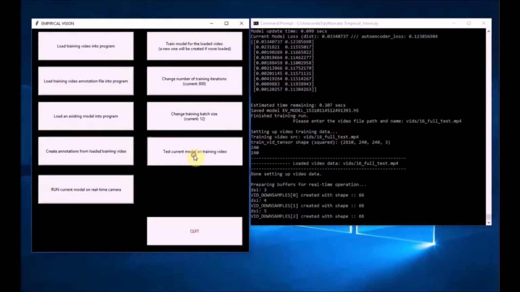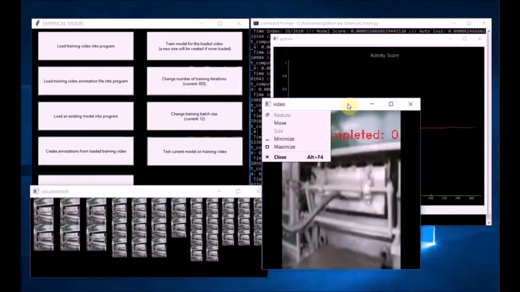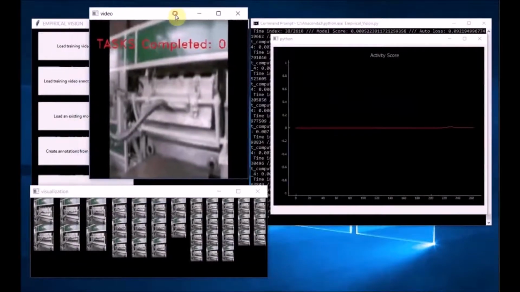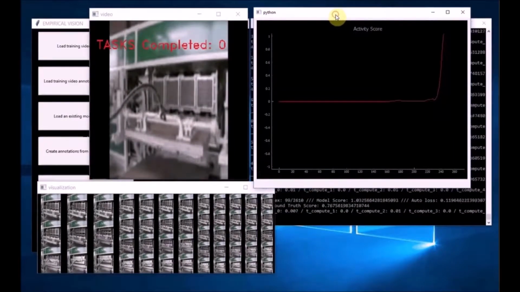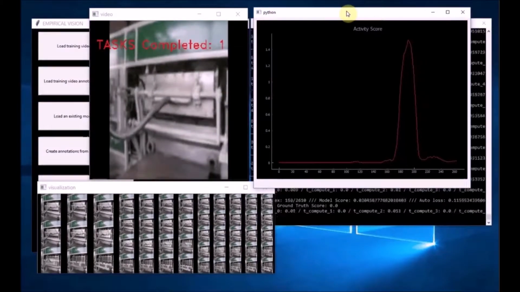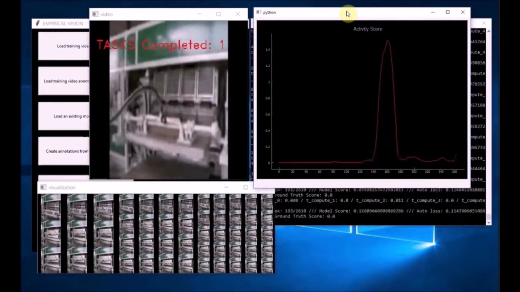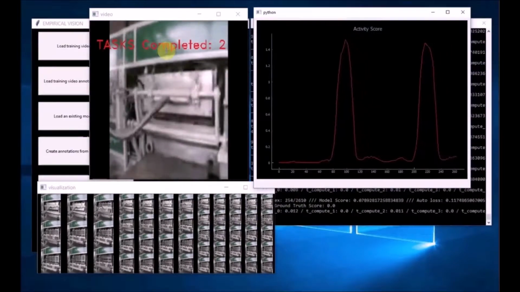And you're going to see 3 windows pop up. You're going to see the activity score. You're going to see the actual video. This is the longer form video that we're testing. And then that weird looking one on the bottom is just a visualization of what the AI software is looking at, which are just buffers of the video in time, downsampled in space and in time.